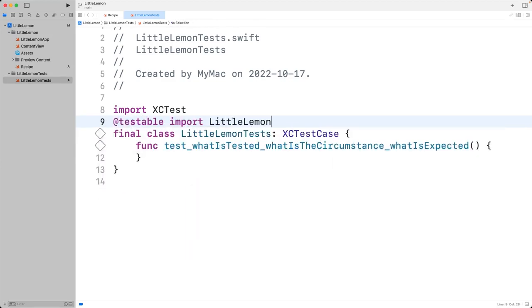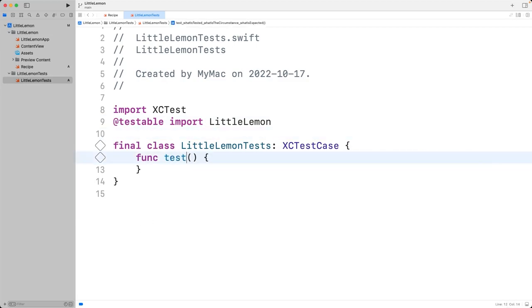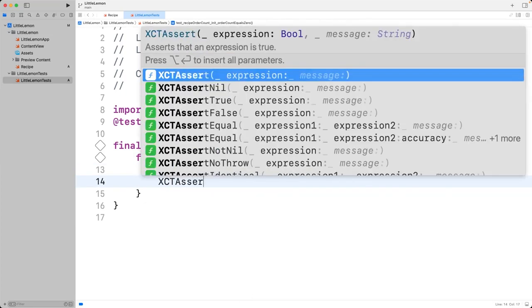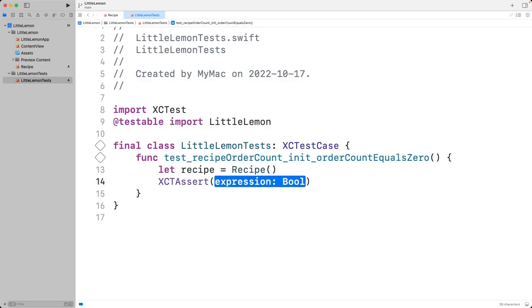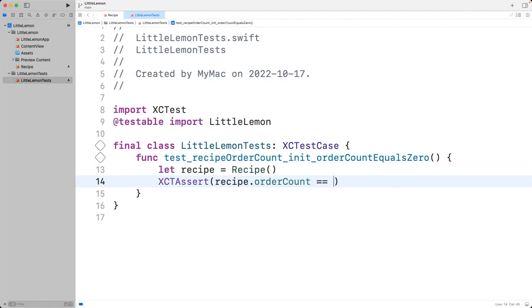So let's write some test methods. Our first test method is test_recipeOrderCount_init_orderCountEquals0. Inside the method body, I initialize a recipe instance. Then I call the XCTAssert method and pass in the expression recipe.orderCount equal to 0. This is the expected behavior.